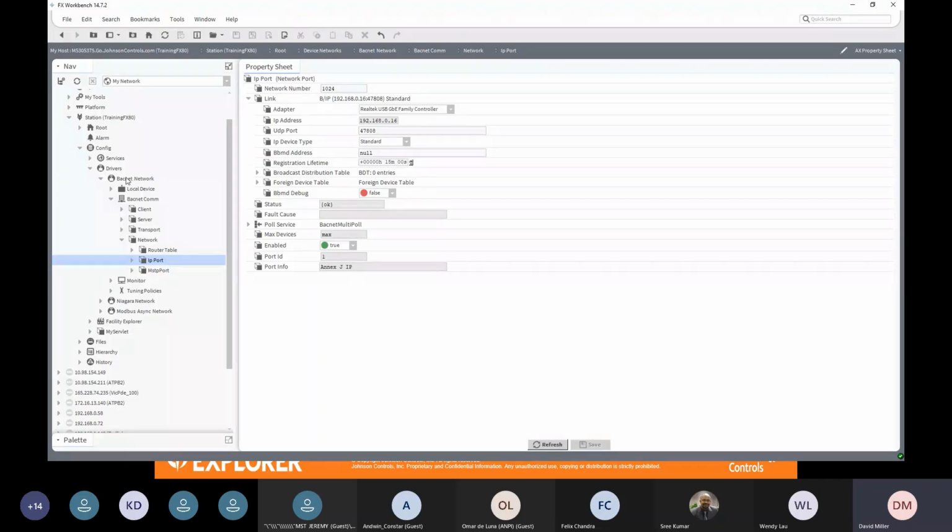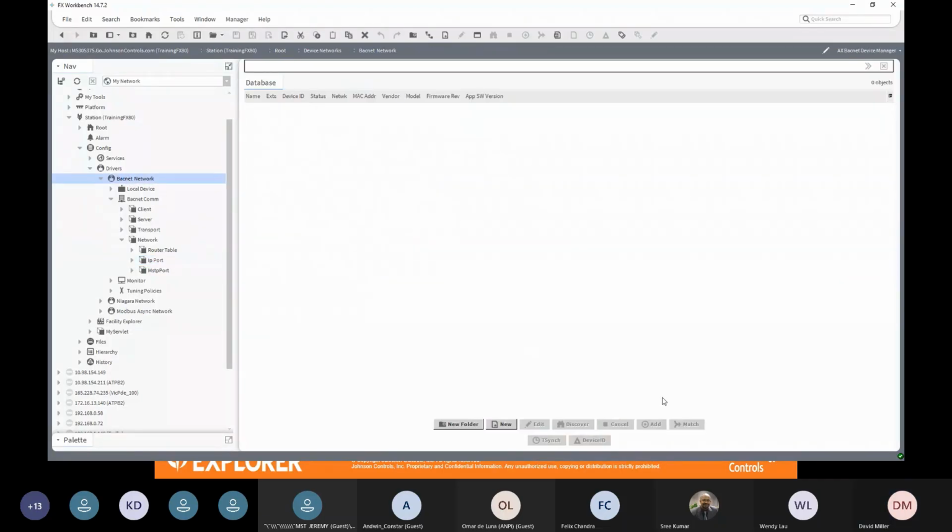If we go back to our BACnet network, we still can't discover. Okay. So the next thing we have to do is to look at our local device. So in the BACnet network, the FX80, or in this case, my computer, will appear as a BACnet device. Okay, and this local device folder here represents this FX80 as a BACnet device.